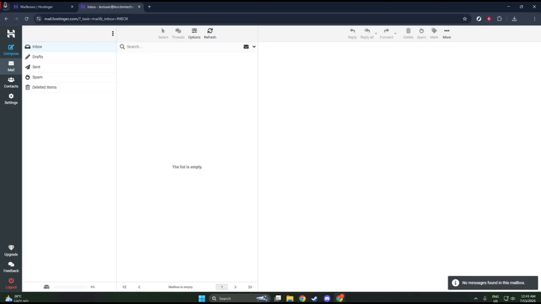Once logged in, you'll be brought straight to your Hostinger webmail dashboard, where you can read, compose, and organize your emails just like before. And that's it. Now, you're logged into your Hostinger email.